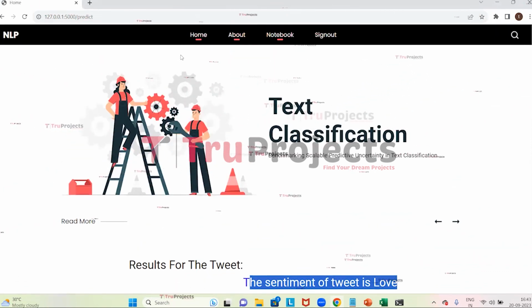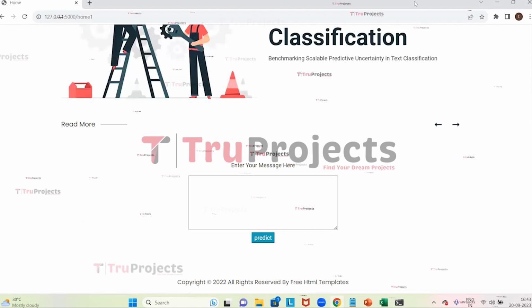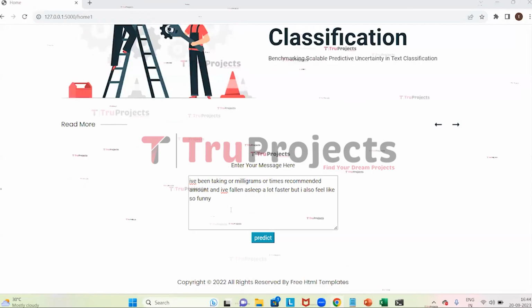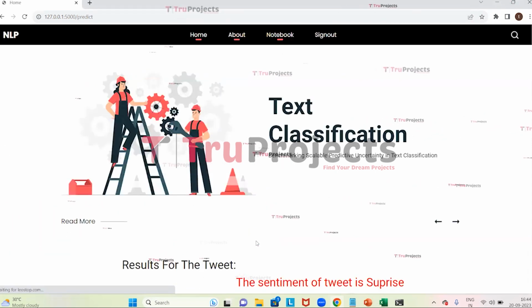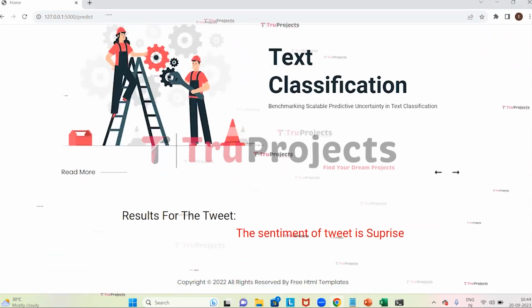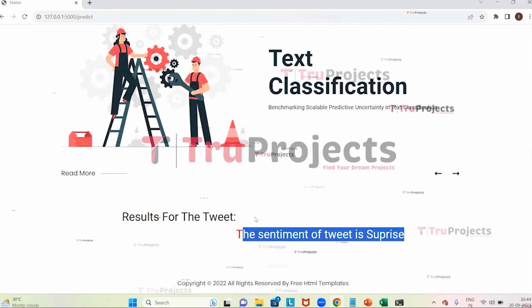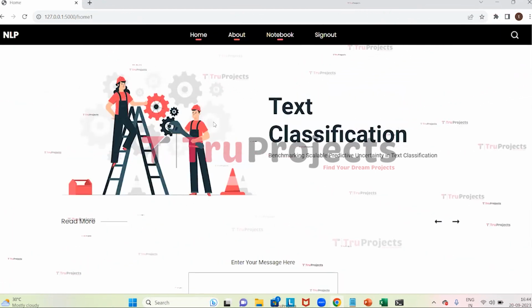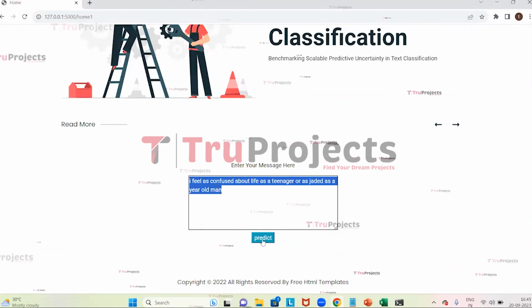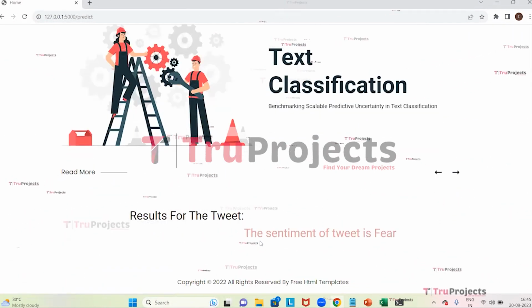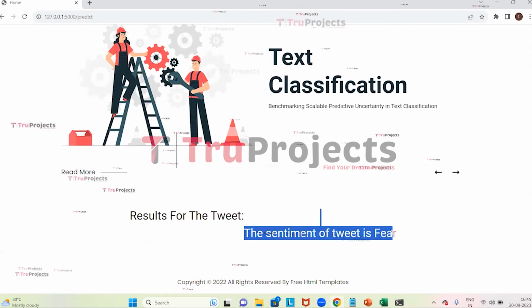Now we will give one more tweet. I have given the other message. Now I'll click on predict. It is predicted that the sentiment of the tweet is surprise. Now we will give another message. I entered the message here. Now we will click on predict. So it is predicted that the sentiment of the tweet is fear.